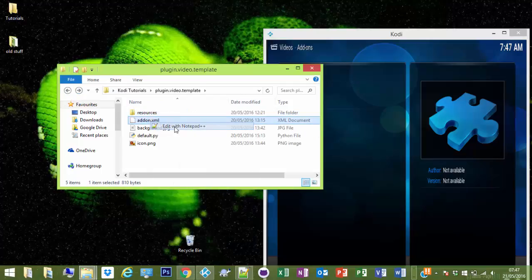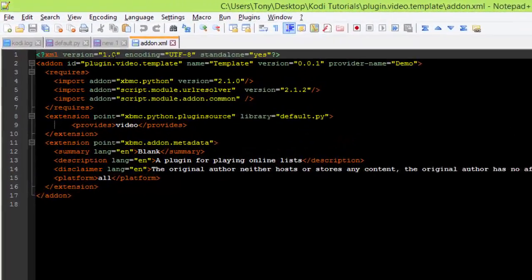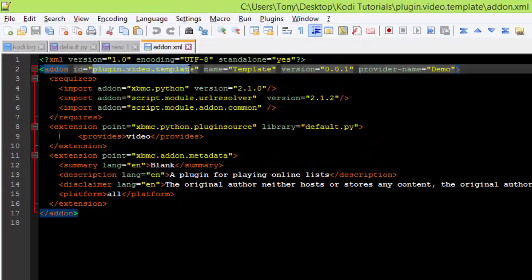Your addon.xml just tells you: you add an ID, which will be your folder path when it's installed, the name that will show up when you go into, say, your video add-ons menu, your version number, and your provider name, so that'll be the author of the add-on. I'll just put demo for now.